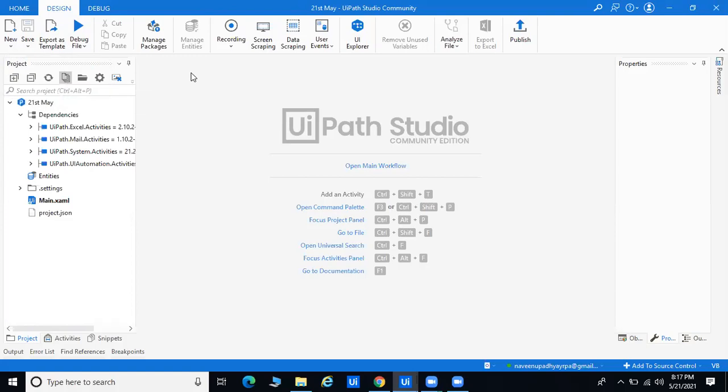Okay, let's come to one thing, Manage Packages. Very good thing, Manage Packages. Whenever you purchase a new system, you install multiple things like Word, Excel, each and everything, your Microsoft, everything. Same like that in UiPath. I already told you on 21st May we have dependencies, like your Excel, your mail, your system, and UI automation.